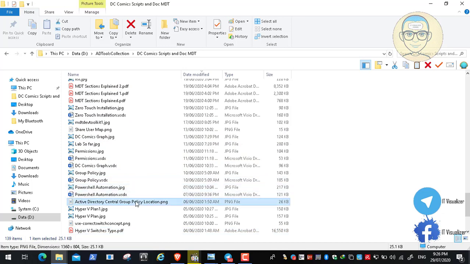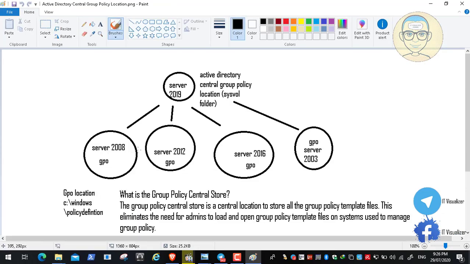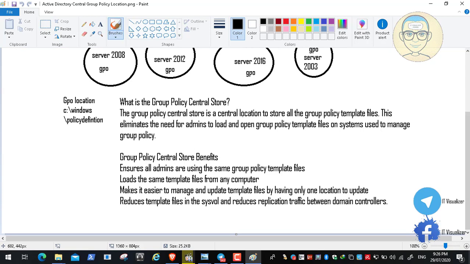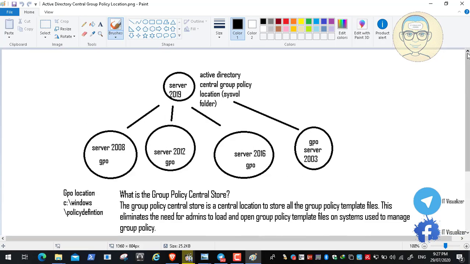Okay, so here we can see that the group policy central store is a central location to store all group policy template files, or group policy objects. This eliminates the need for admins to load and open group policy template files on systems used to manage group policy. Here, the default location of the group policy is C:\Windows\PolicyDefinitions. So we will take a copy of this folder and put it under the sysvol folder, policies.